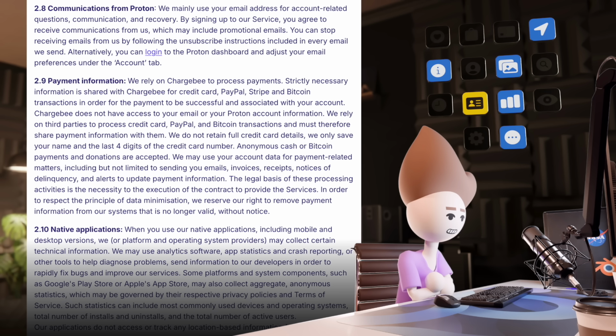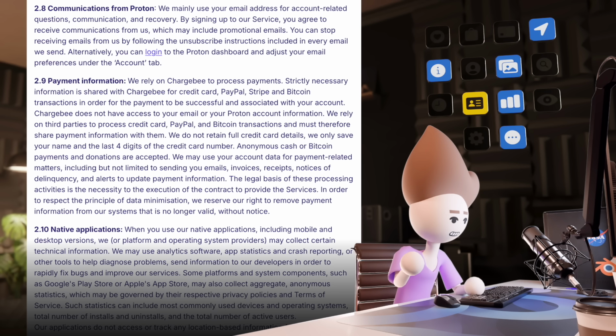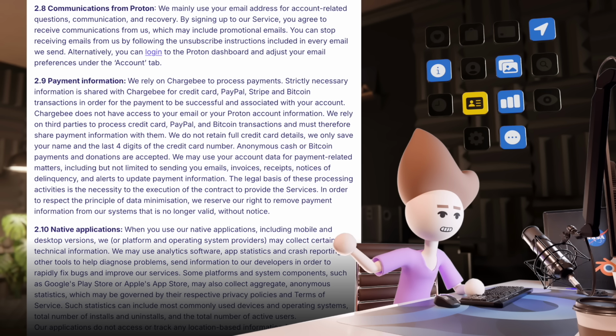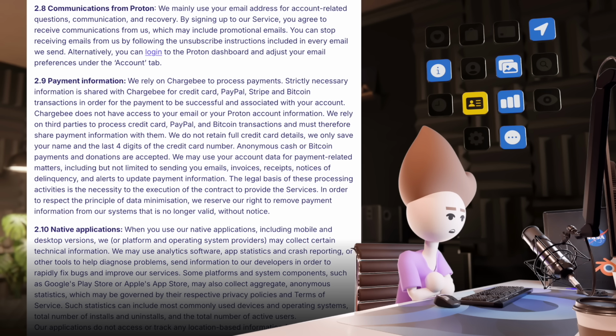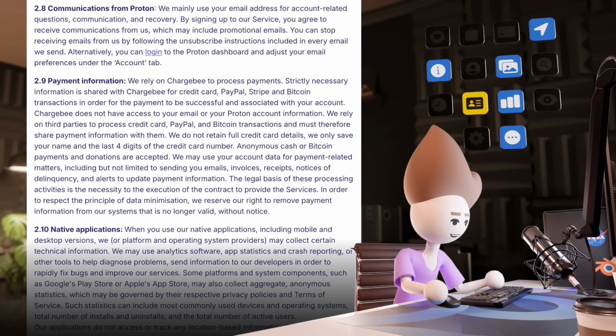We may use your account data for payment-related matters, including but not limited to sending you emails, invoices, receipts, notices of delinquency, and alerts to update payment information. The legal basis of these processing activities is the necessity to the execution of the contract to provide the services. In order to respect the principle of data minimization, we reserve our right to remove payment information from our system that is no longer valid without notice.